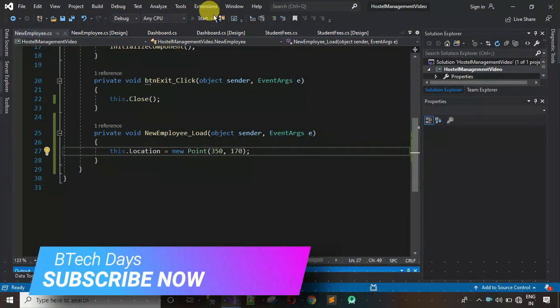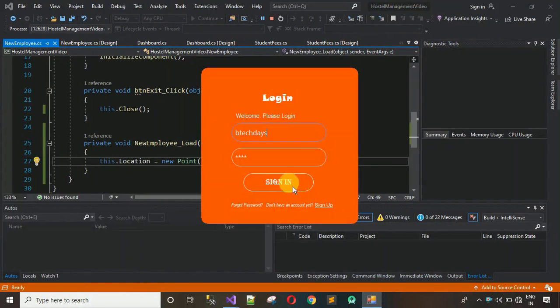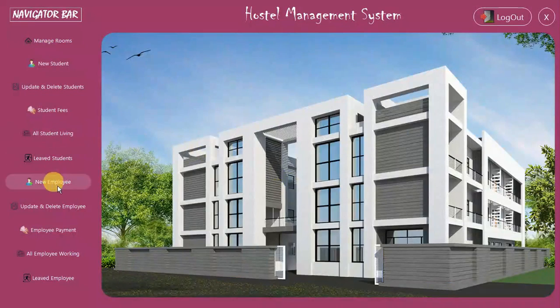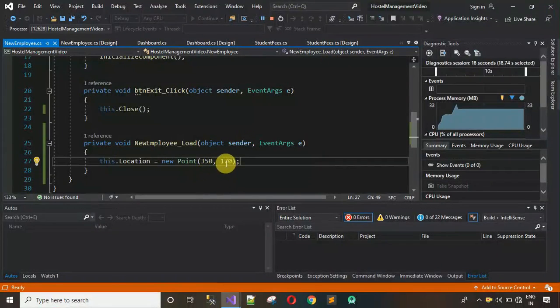Now start this, and let's check if this works or not. So started this one, just going to sign in, new employee, and here you can see that this one location start position is changed. If you want this one a little bit right side, you have to change the first one, and if you want a little bit on the bottom side, you have to change the second one, that is 170.